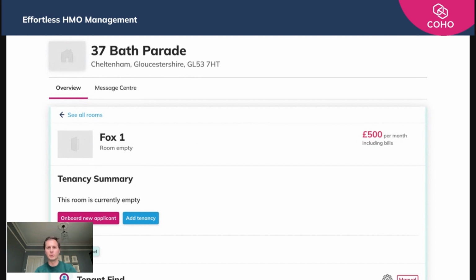Obviously, you'd have added multiple rooms, so you just need to make sure that you do this across each of your rooms and properties. We have two options here. If the room is empty, we can onboard a new applicant. If the room is currently tenanted, then we'll just need to add that tenancy in. We're going to assume it's currently tenanted, so we'll click the blue Add Tenancy.